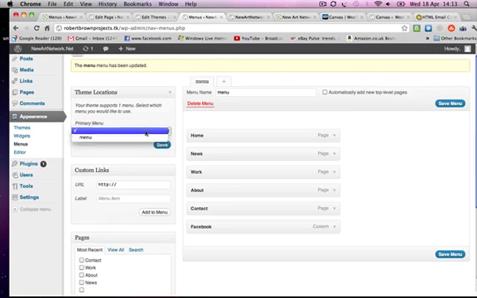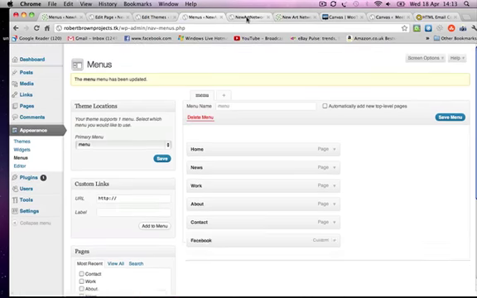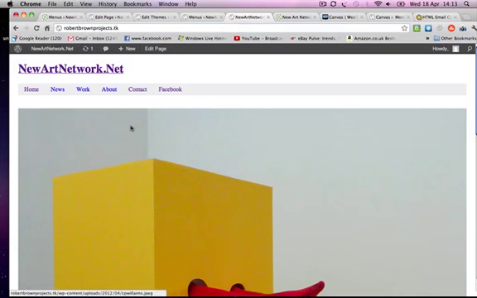Oh, wait. Stupid. For some reason, we need to... It's just trying to be very tricky with me. And it's selected some kind of stupid thing. What it needs to do is make sure that your primary menu is this one. Then save that. It was just WordPress trying to make me look stupid and a liar. Oh, there we go. Now Facebook's turning up.